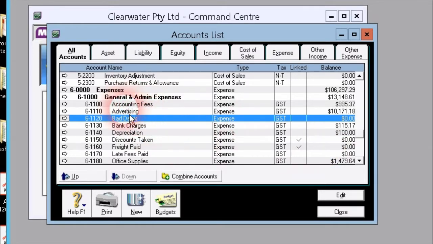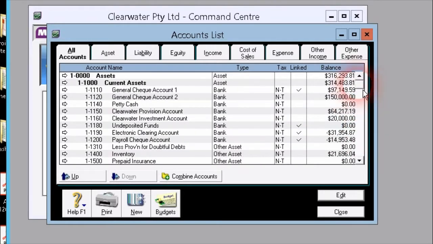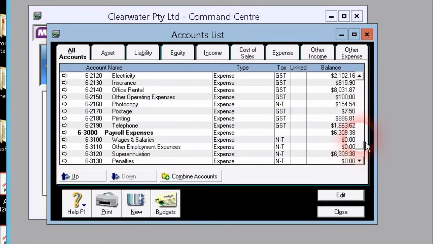So if you've got expenses to do with advertising, then any expenses you make there will be journaled or placed against that account to tell you how much the business is spending on advertising. So we can see for this company, for instance, they're spending $10,000 on advertising, and then if we go up to other accounts, we can see for their assets, for instance, they've got $97,000 in their general checking account there.